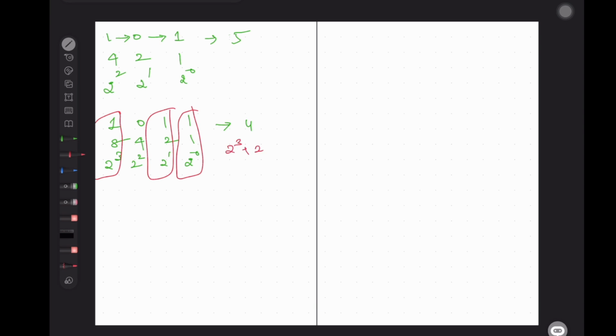So let's take the example 1011, which is 8 4 2 1, which is 11. This is nothing but 2 to the power of 0, 2 to the power of 1, 2 to the power of 2, 2 to the power of 3. Whichever bit is 1, we'll be adding to the answer, which is 2 to the power of 3 plus 2 to the power of 1 plus 2 to the power of 0, which results in 11. Understood?